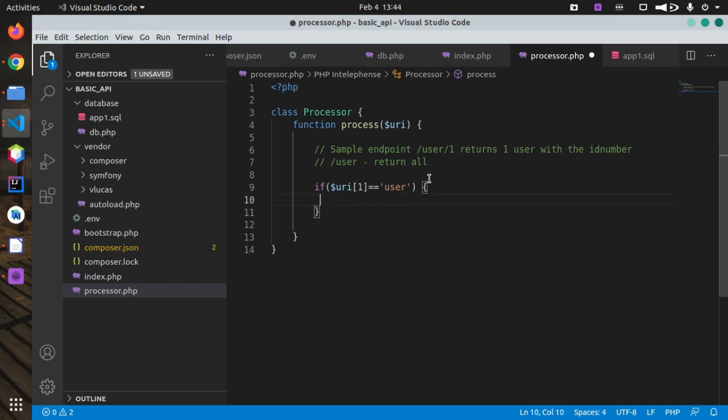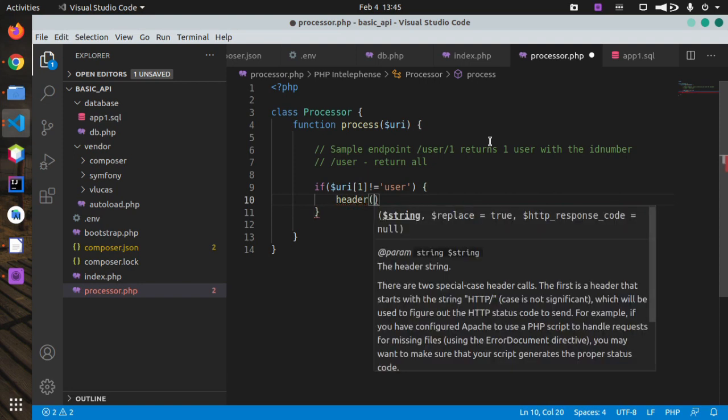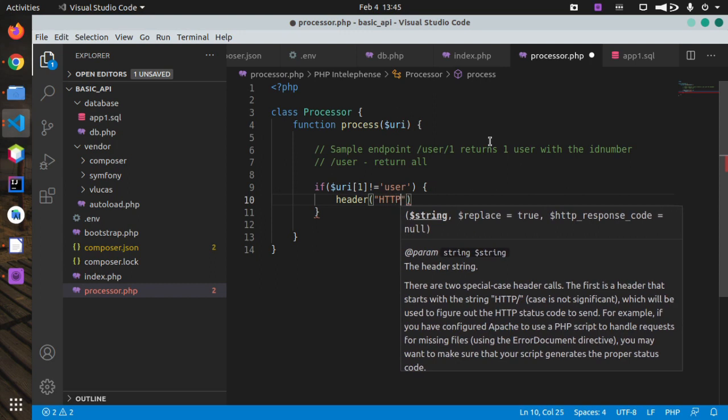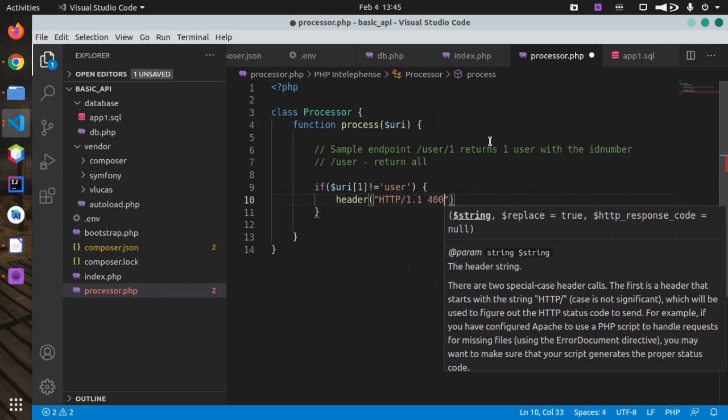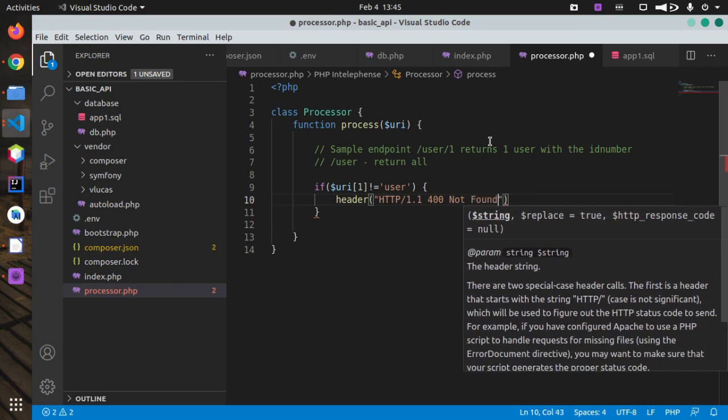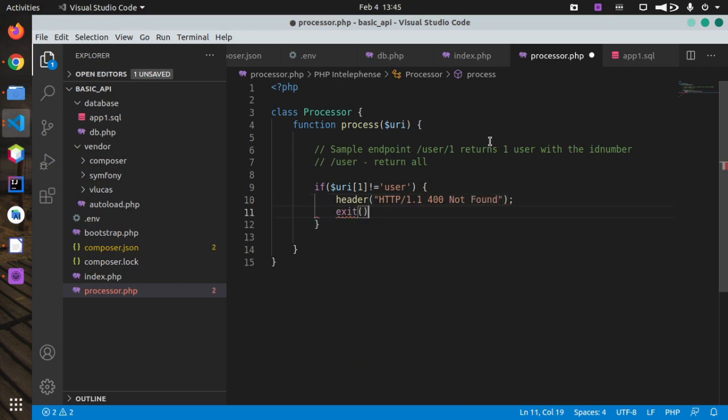Otherwise, if it's not, we have to throw an error here. And we can do that by having a header, HTTP/1.1 space 400. What should be our message? Just say not found, and then exit. That is if the URI 1 is not user. Otherwise, we will move on.